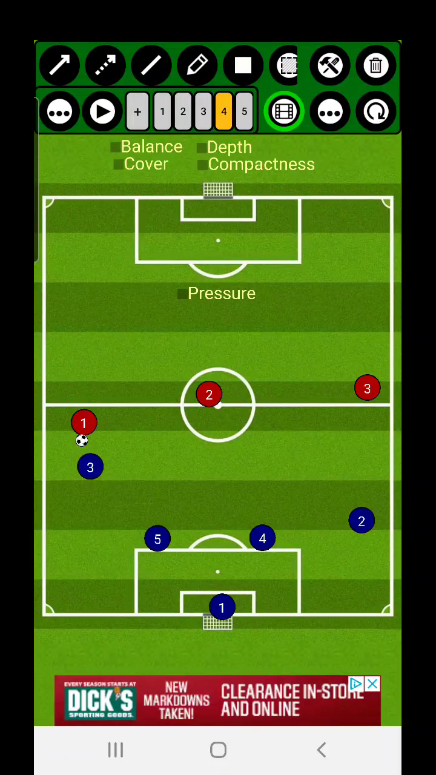Okay, and we also are looking to control which way the attacker is attacking. As you can see here, the outside attacker is coming down the channel, and what we want to do is keep them in the channel. We don't want to allow them to cut across the middle.